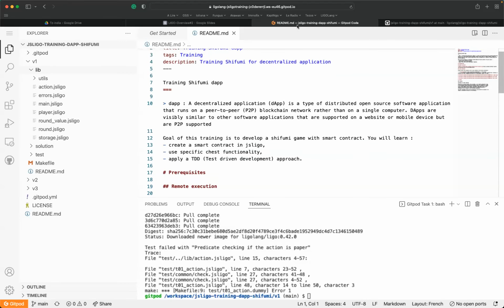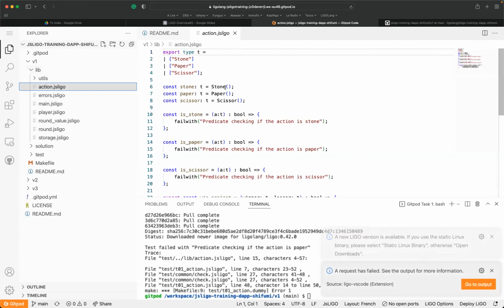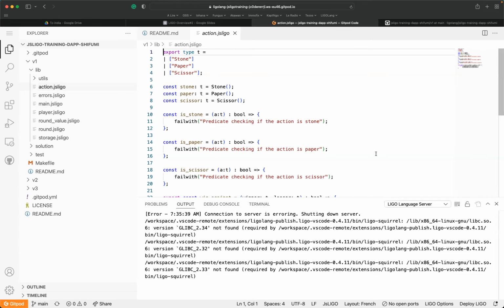So I'm going back to the contract. I'm just going to open the action, and here I already saw static library and download static Linux LIGO. So it's been done. Okay, thanks. And here I provide you the types. I already provide you the types because once I did it for the Tezos Israel, I didn't provide the types, and it took too much time. So here I provide the types, and I give you some constants like stone, paper, and scissor which I'm going to use.